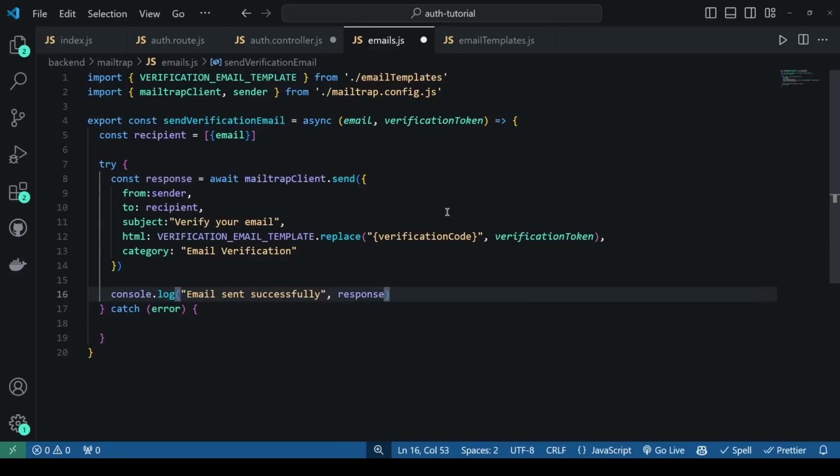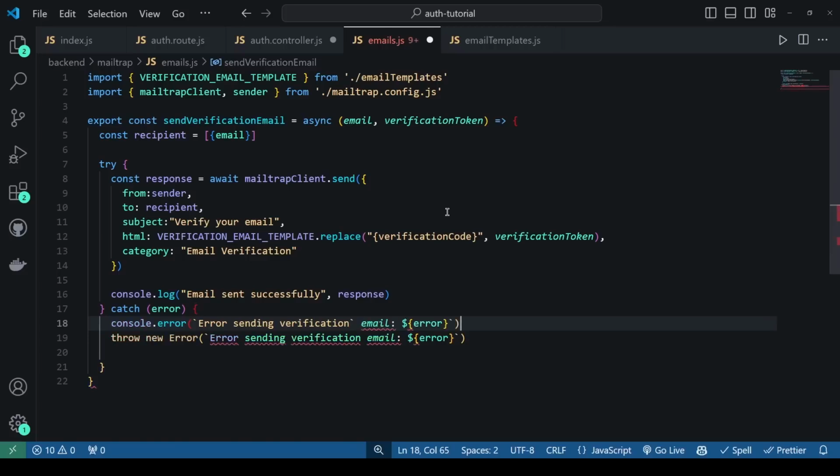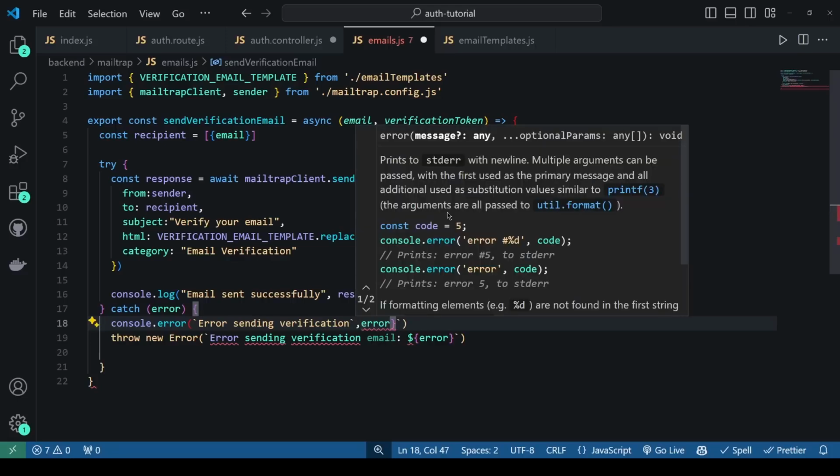Let's say email sent successfully. We can just see this in the terminal, and here in the catch we can say throw new error, error sending verification email, and we can see this in the console as well. Let's say console.log or console.error, show the error as well. Okay, so this is a little bit annoying. Let's delete the email and just see the error just like this.